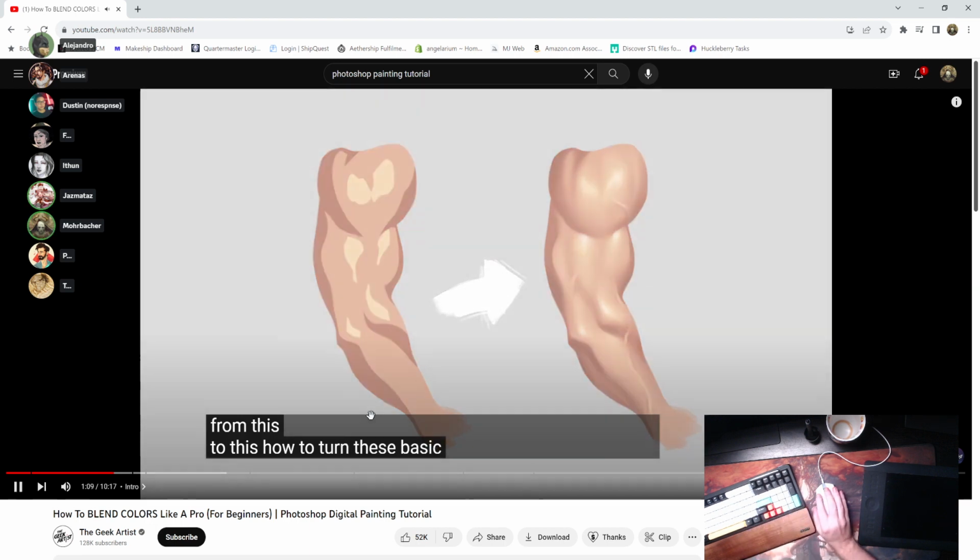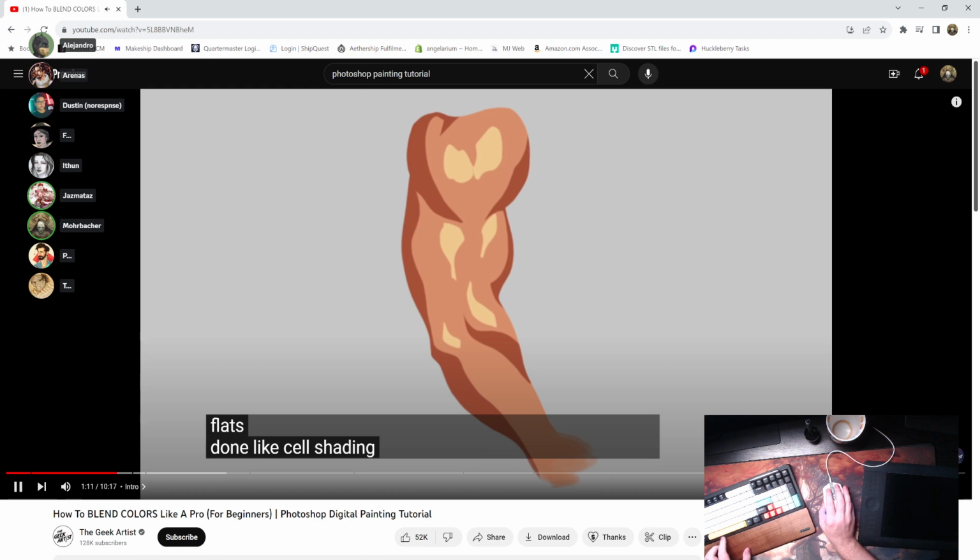All right, I got a link from Basic Dogan. Flats done like cell shading. The advantage of it is it forces you to commit.